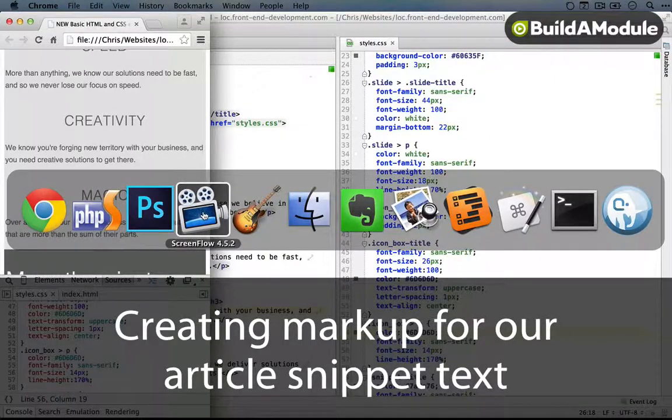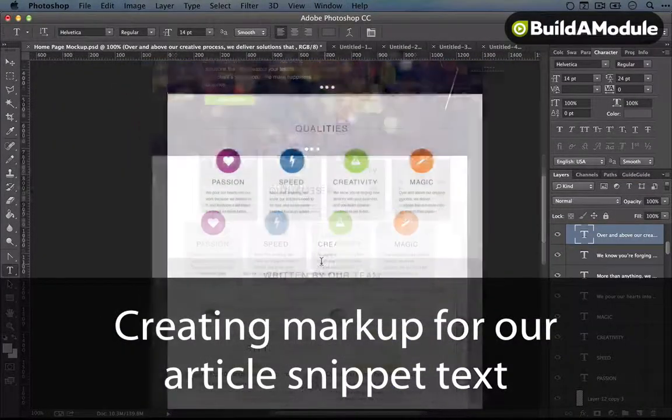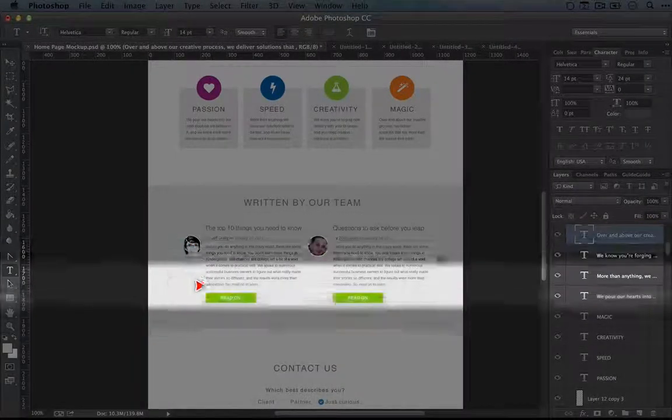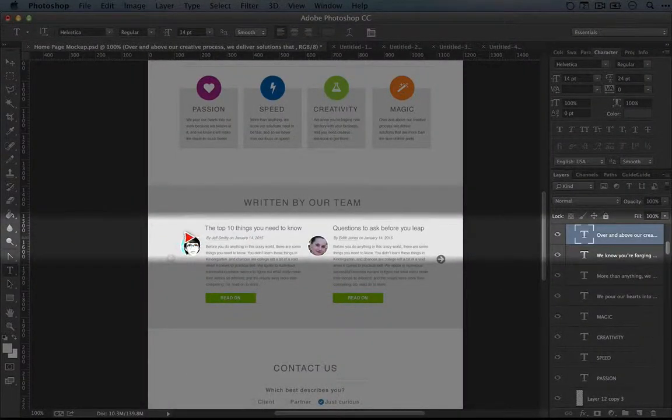Let's go back to the mockup and see what's next. I'll zoom out here and scroll down. The next parts are this attribution line here and some paragraph text here. So let's tackle this attribution line first.